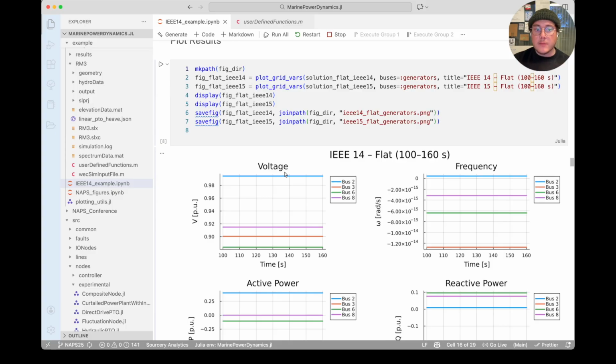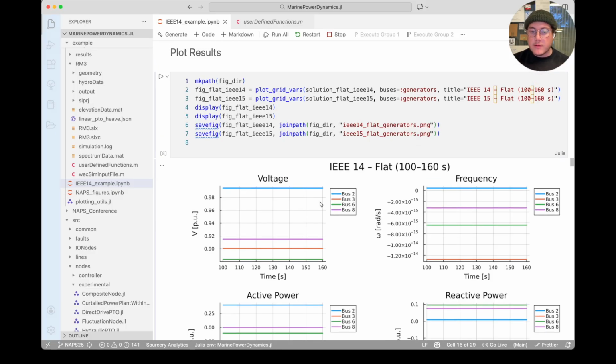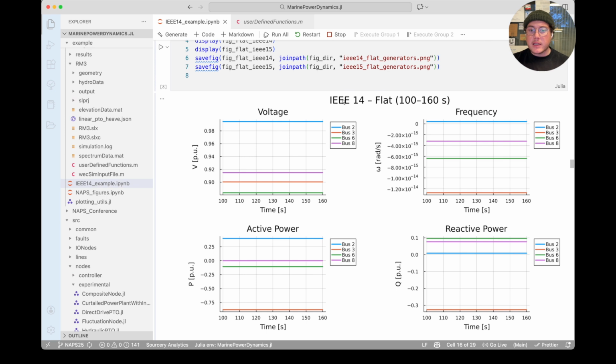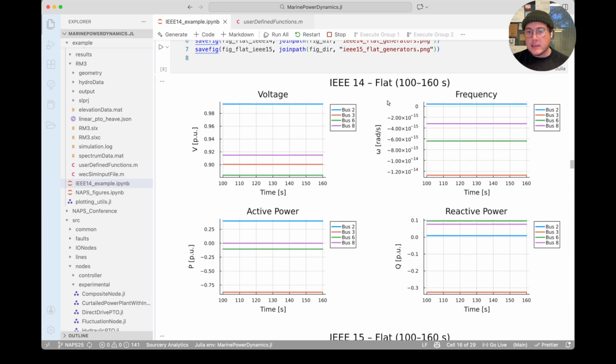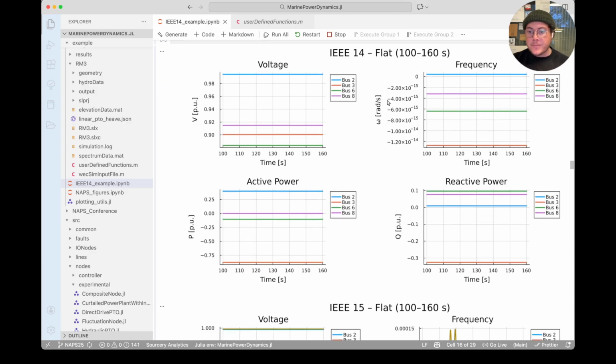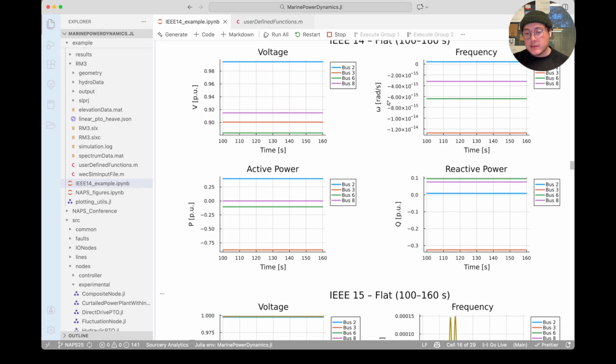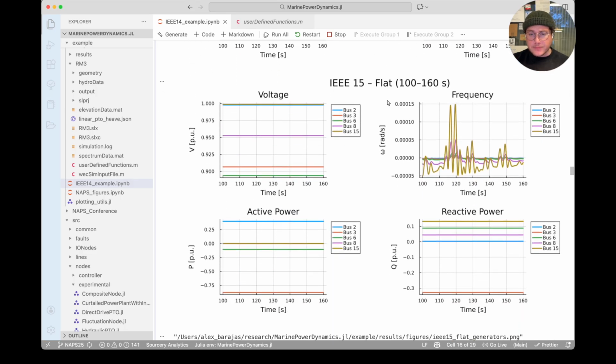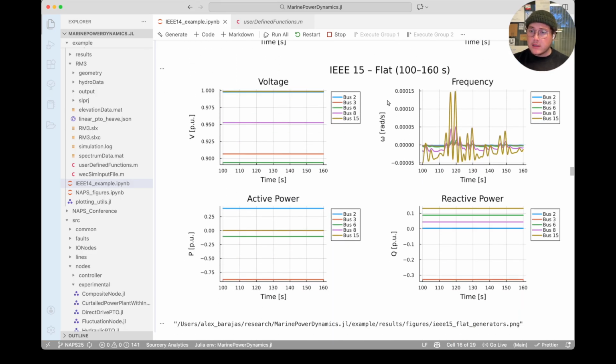Great, everything looks good. Here is the results part from this example. So this is looking at IEEE 14 at the flat case, 100 seconds to 160 seconds. Everything looks flat, everything looks great. This is exactly what we expected. Here's the case with the WEC on there. Everything looks great. You might notice in the top right that our frequency looks a bit crazy. But if you look at the units, the frequency is doing okay. We're just having that irregular injection of power.